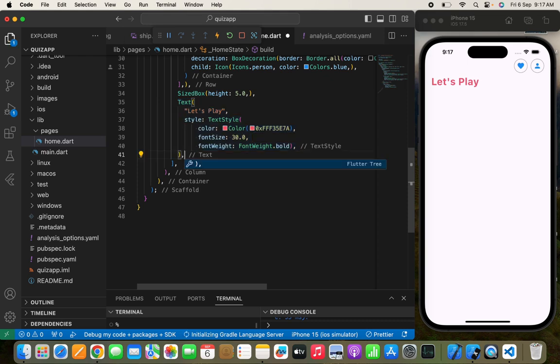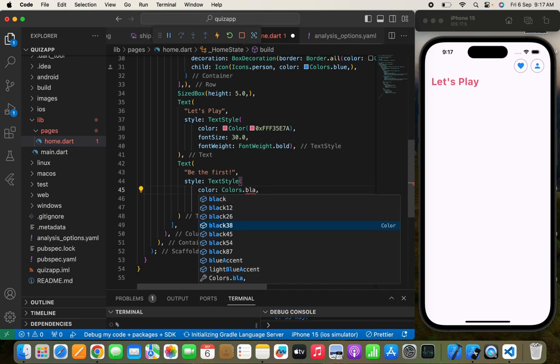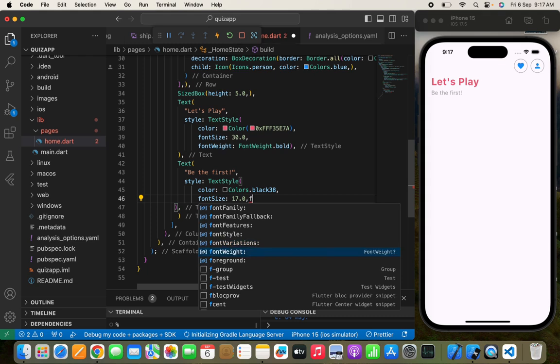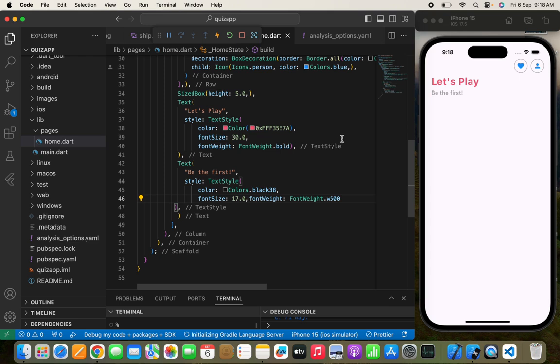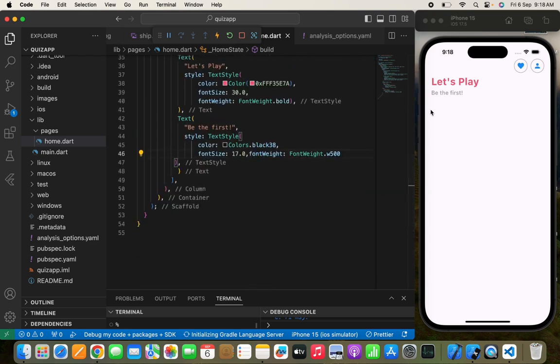Yeah, now after this we need to show the text, be the first, just below. So we'll copy this text again, we'll paste it over here, and we'll simply write be the first. Now we can simply change the color of this font, which will be black38, and we don't need it in bold form, so we'll remove this, and we'll simply change the font size to 17, and we can do FontWeight.w500. Yeah, so here it is, be the first.